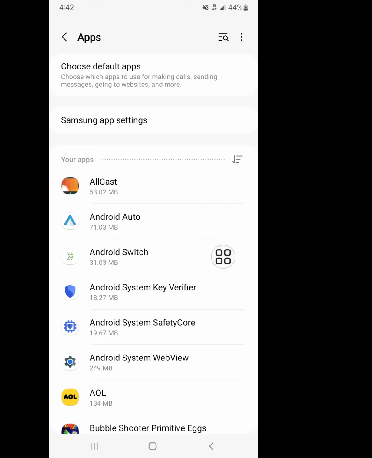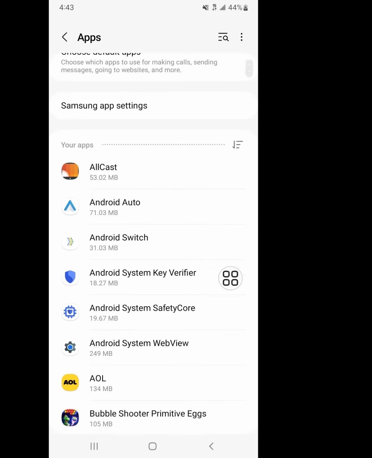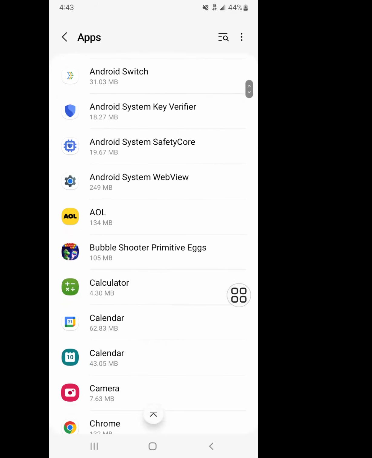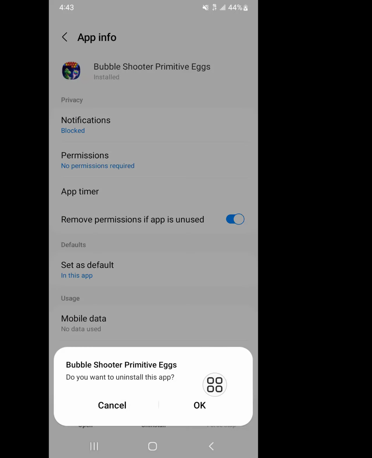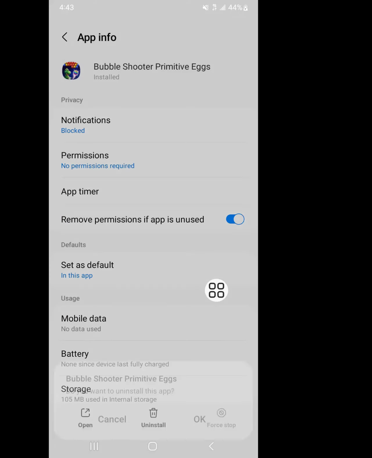So, what is bloatware? Bloatware will be an app that was downloaded on your device when you got the phone and you would never use it. So, I'm going to show you one. When I got the phone, Bubble Shooter was downloaded on here. So, I'm going to click on Bubble Shooter. And it gives me the option to uninstall it. So I don't know what Bubble Shooter is, and it gives the option to uninstall it. So you would just hit uninstall and hit OK. All right. That is bloatware.